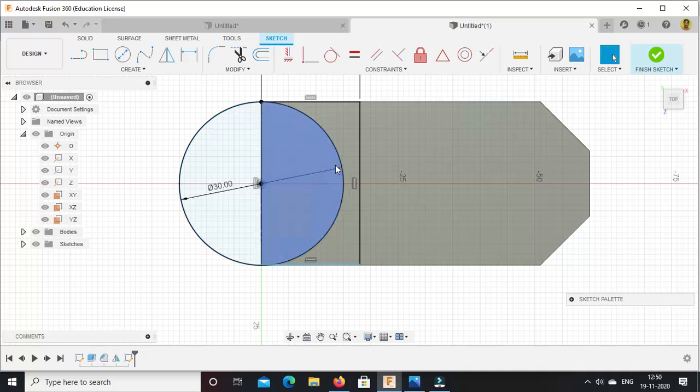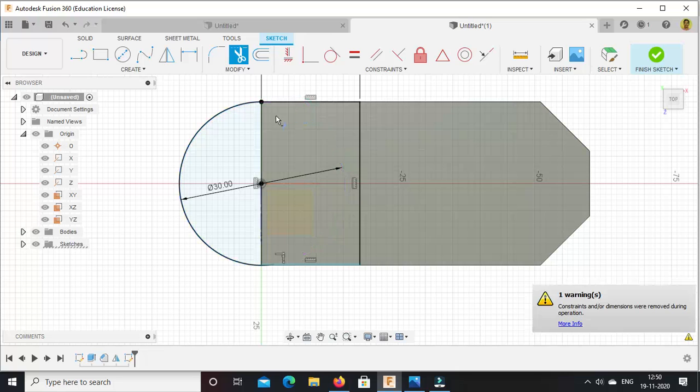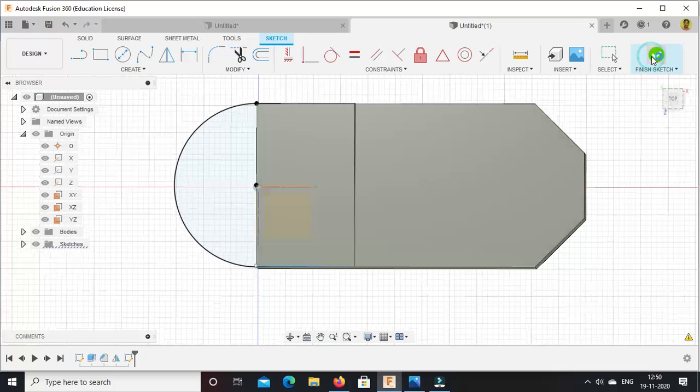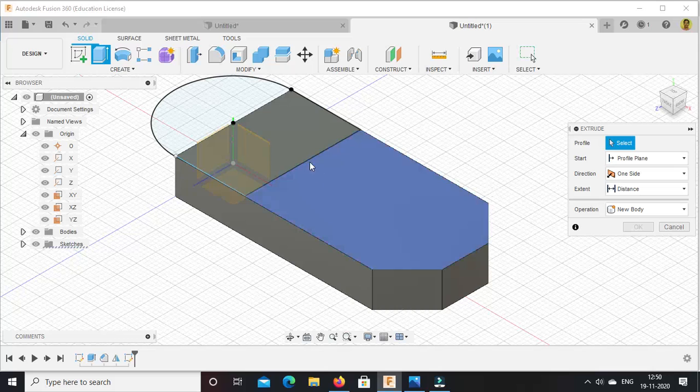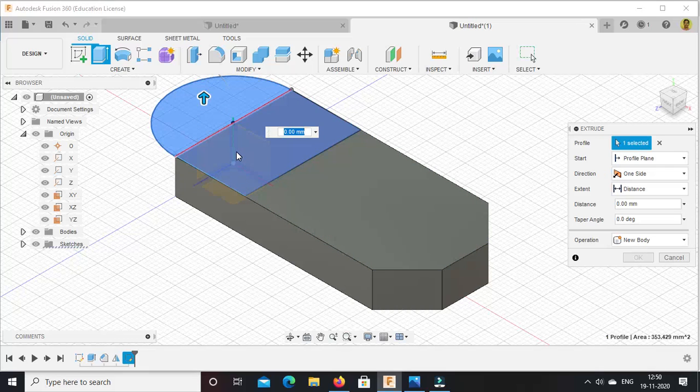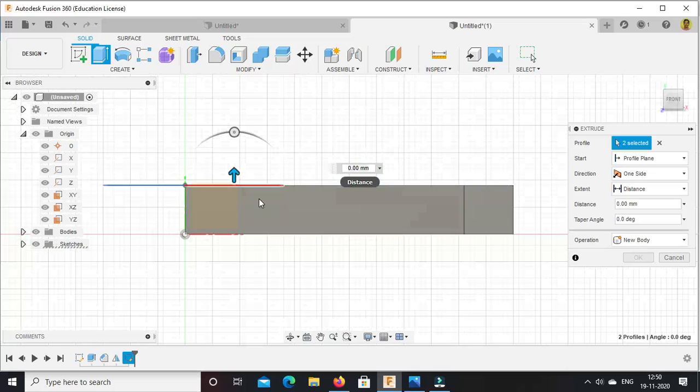Now this remaining part of the circle is not required, so using trim option you can remove that part. Now we have drawn this rectangle along with this half circle, so we have finished this sketch mode, finish the sketch. Now using extrude option again I can give extension to this or add thickness to this. So select both the cross sections, half circle along with that rectangle.